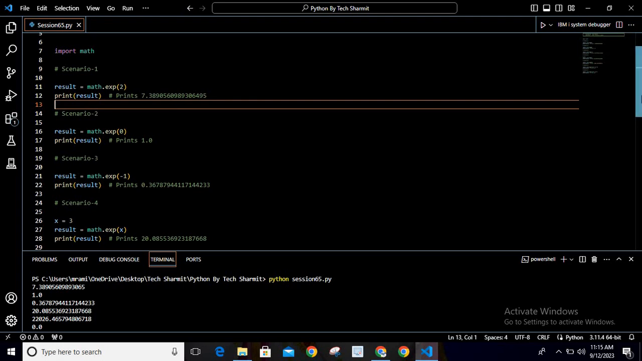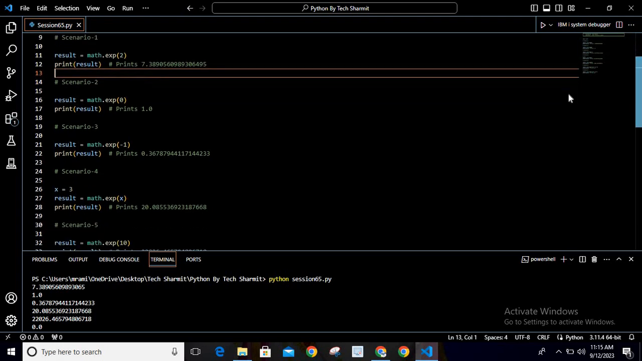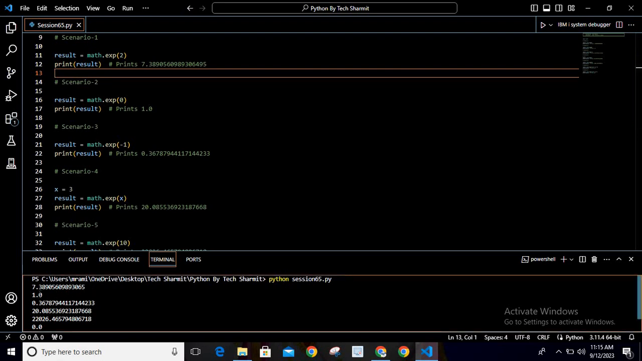Now look at the second scenario. In the second scenario, we are using the exp function, but this time I am passing the value 0. So can we calculate the exponential value for 0? Yes, we can calculate. If you look at the second scenario, we are getting the value 1.0, which is the equivalent exponential value of 0.